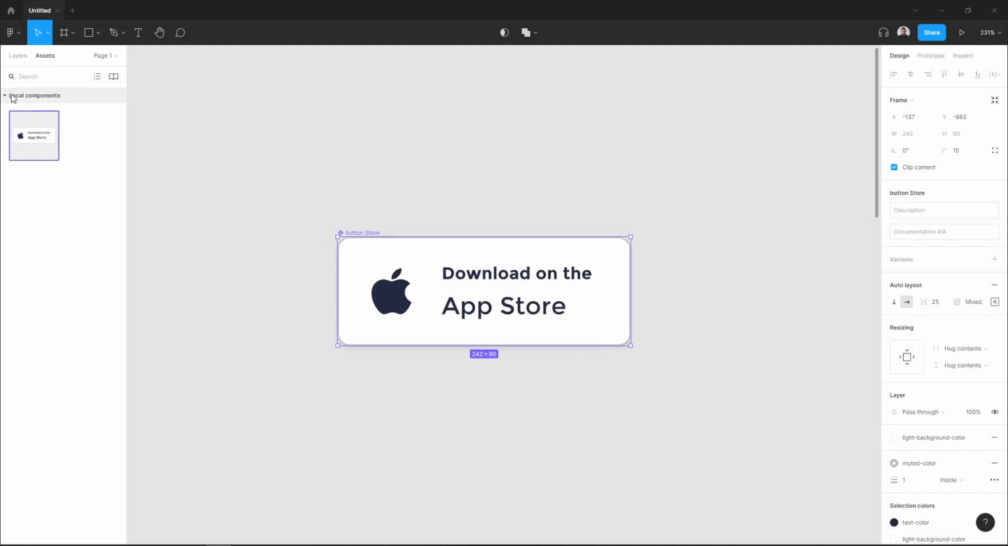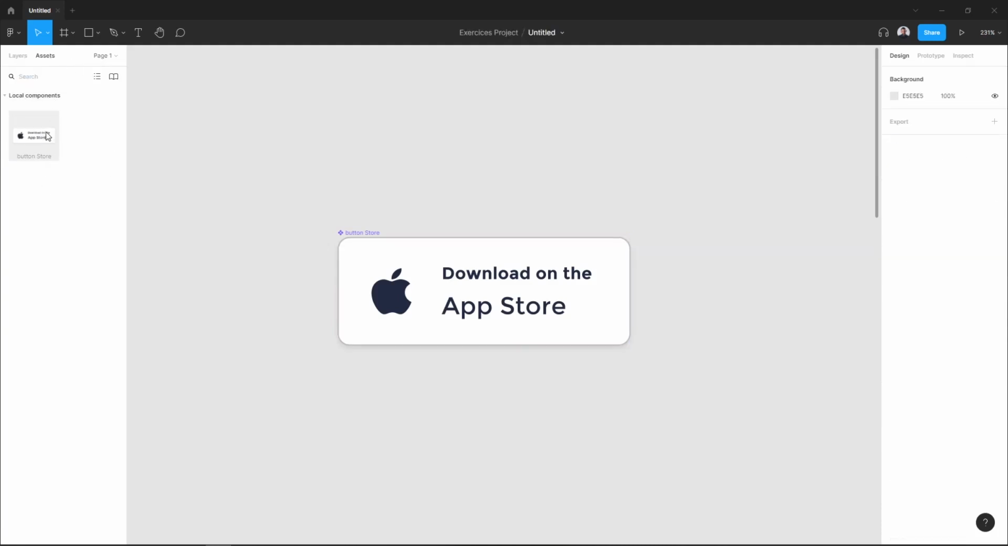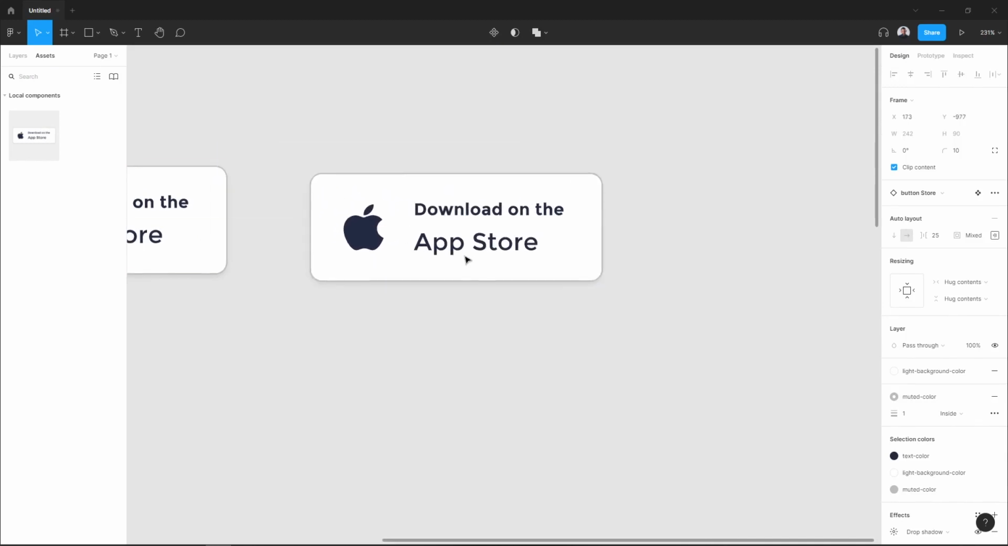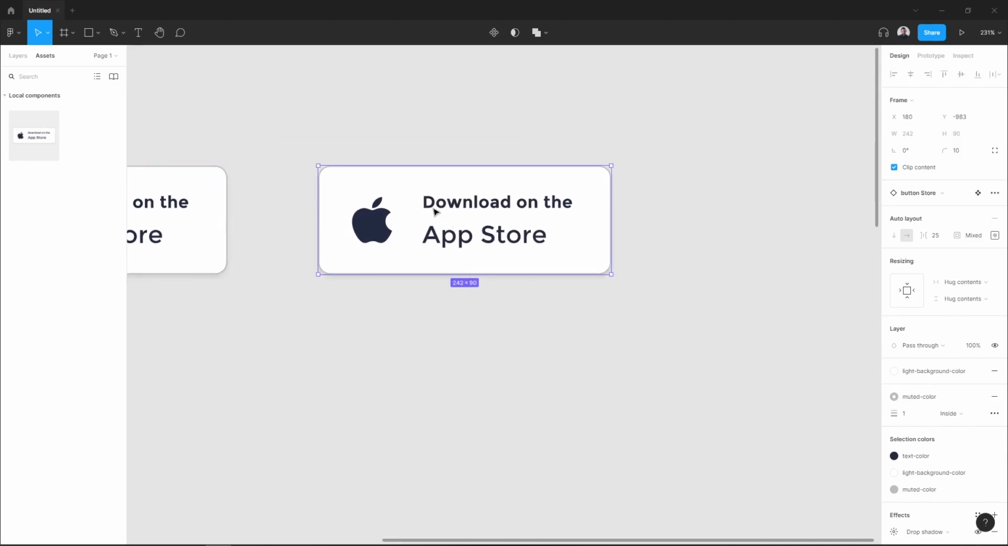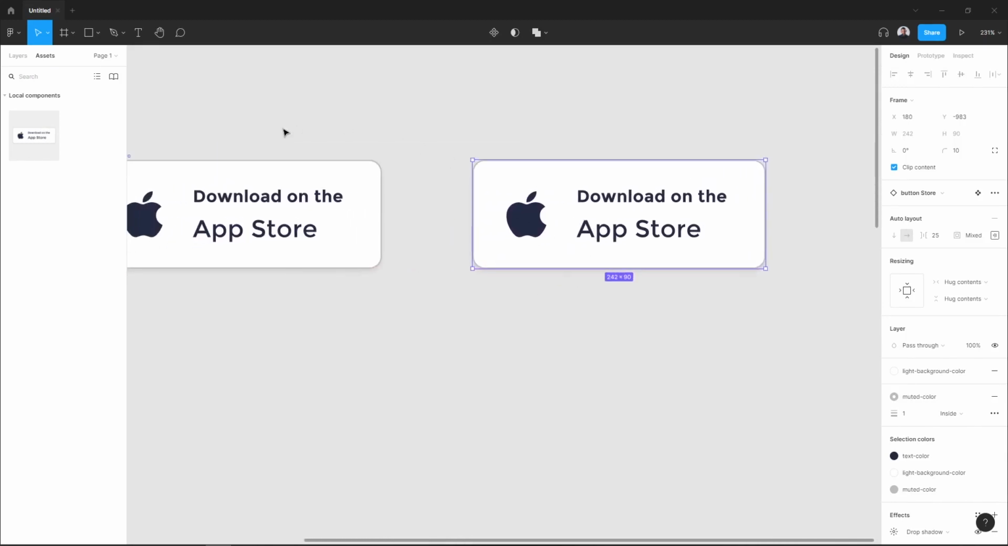And here, as you can see, under local components, I have my button. So I can drag it and drop it into my canvas. And this button is an instance of my component.